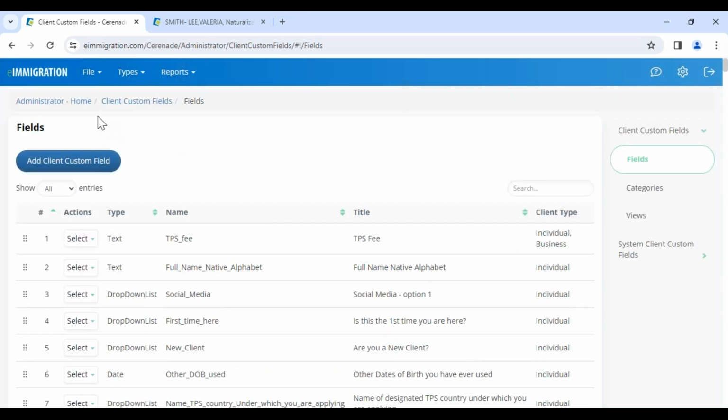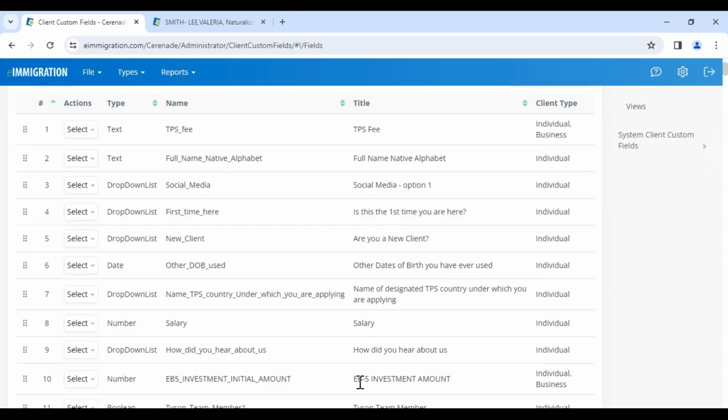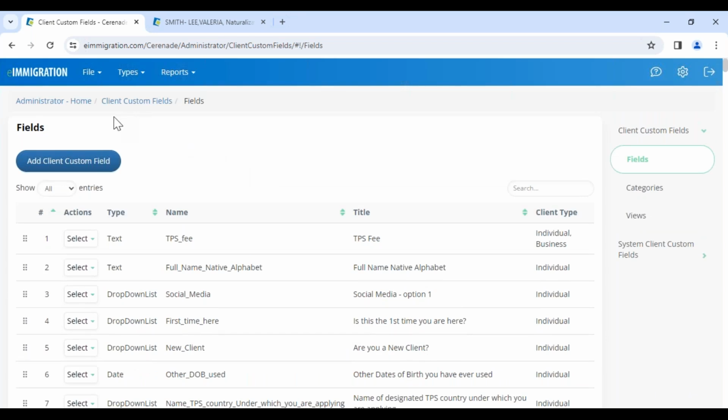So the way you create a custom field, I recommend that you create a client custom field, even though you can create case custom fields. And the reason why I recommend this is because I've learned that you cannot include case custom fields in questionnaires. So what if you want to ask a prospect again, are you a new client, or what's your investment amount? Well, you are not going to be able to do that if you created a case custom field.